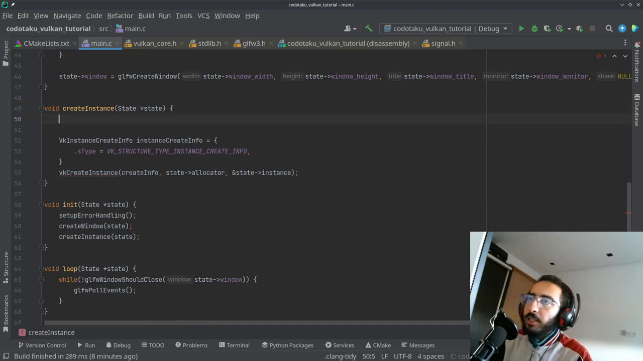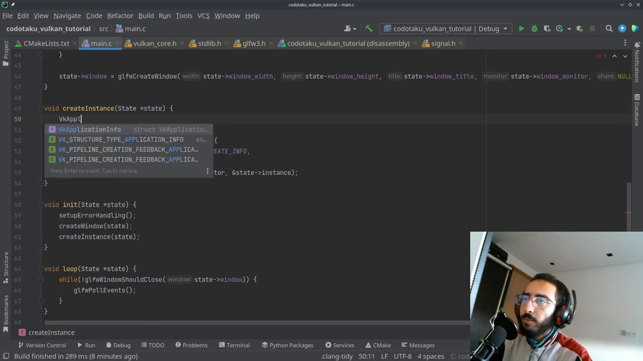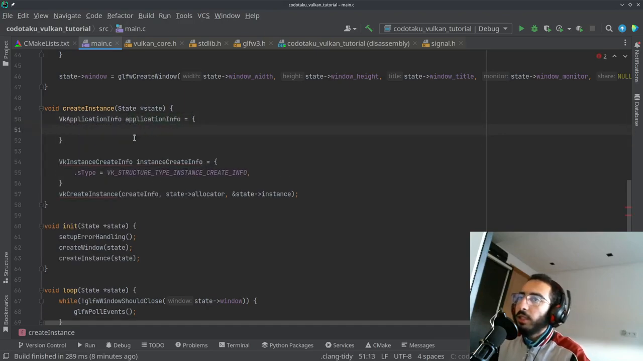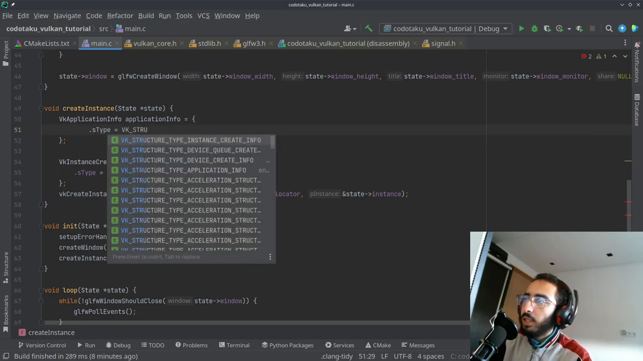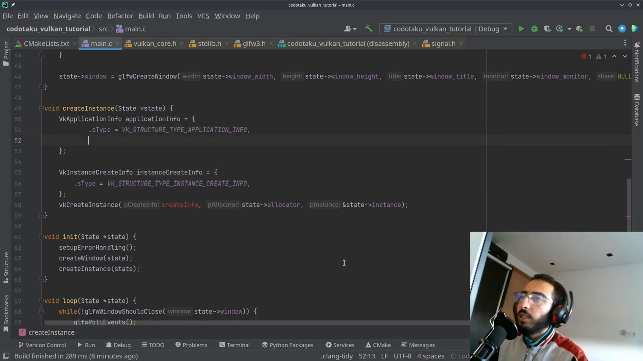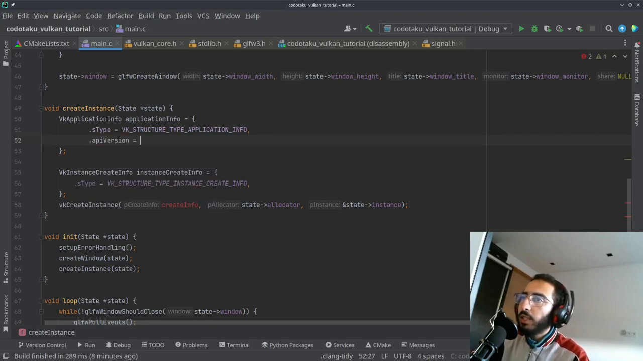So let's actually create a VkApplicationInfo. There we go. Application info is equal to that. Make sure to add the semicolons. And of course, again, you have to add the sType equal to VkStructureType. Well, let's just say application info. There we go. All right, and next up, I'm only interested in the API version. That's the only thing that is interesting.